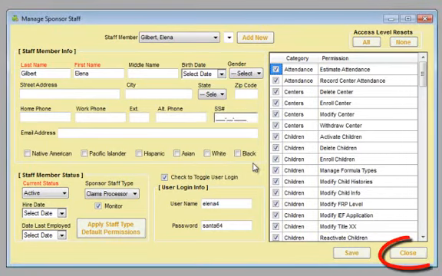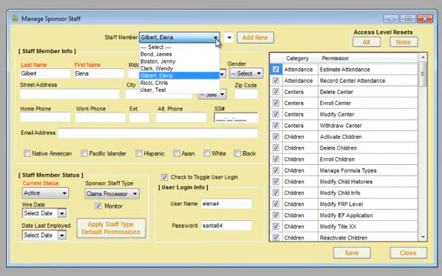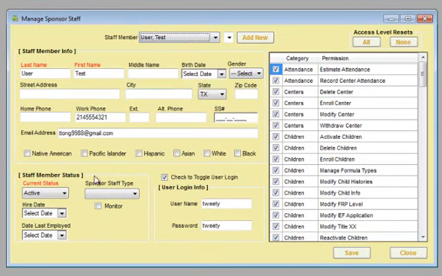From here, you can either close out or add another employee by clicking the Add New button, or to edit the information of another staff member, just find their name in the drop-down box. If an employee leaves your agency and you wish to remove them from the list, select that employee, then change their status to inactive, and save.